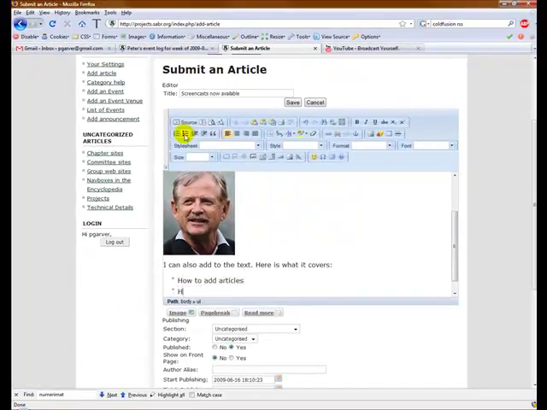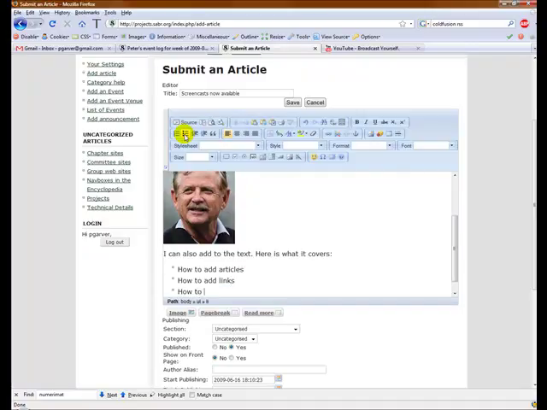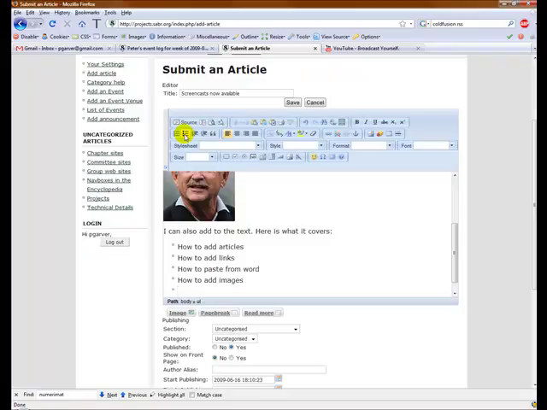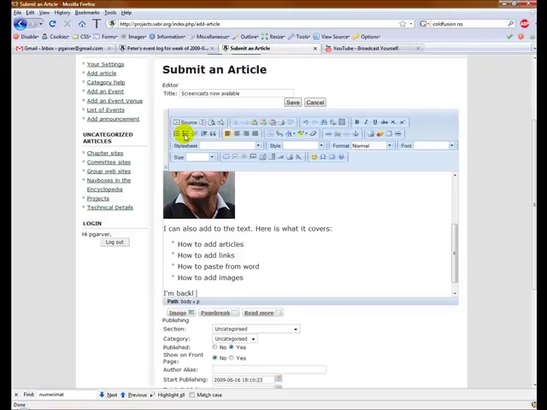Now I'm typing a few points that I'd like to have on the list, and when I'm done with the list, I can just hit enter twice. The first time I hit it, it does the same thing as if I created a new article, and the second time, it exits from the list. And now I'm back in the text portion of the article.